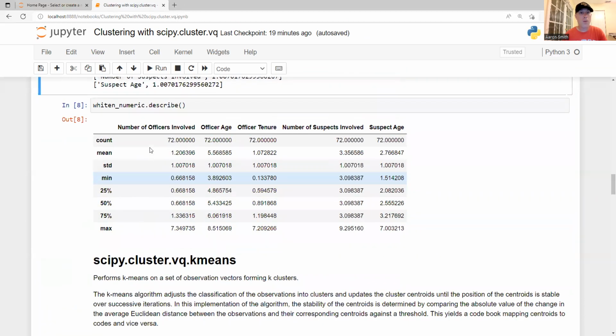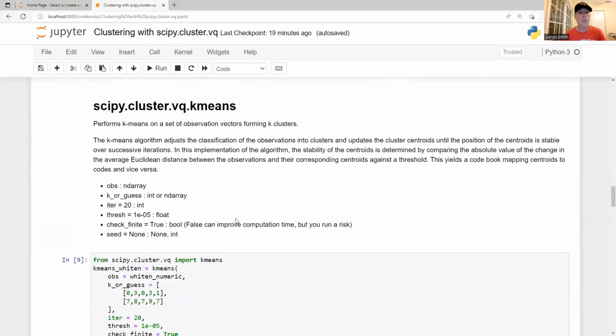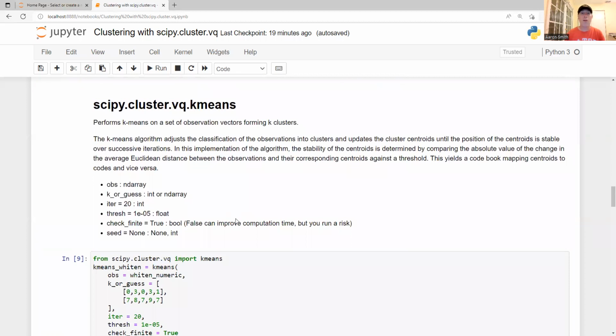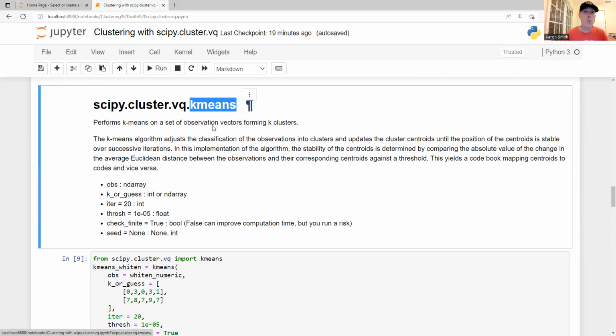All right, and here is just some summary statistics of each column. Now let's actually run k-means clustering. So there's 2 versions of k-means clustering, k-means and k-means 2. We're going to look at k-means first. All right, so what we're going to do, we're going to give it some data that we want to cluster on. We're going to specify the initial centers in some way, some shape, some form.